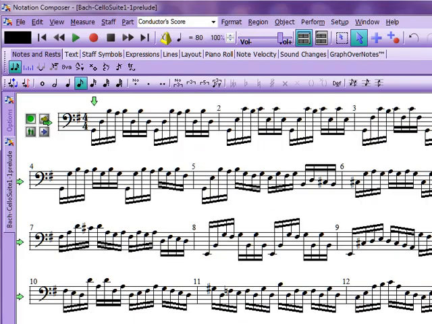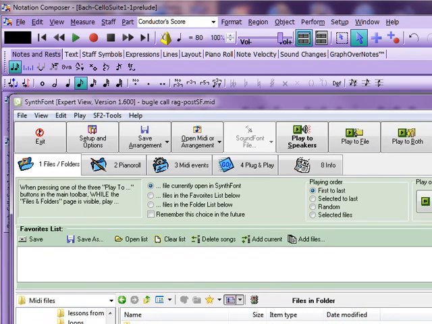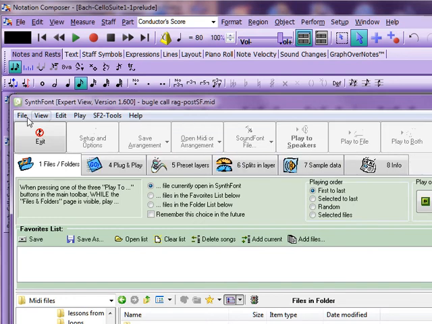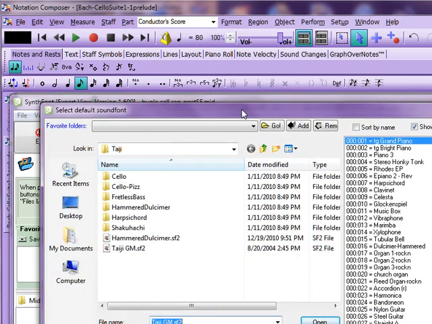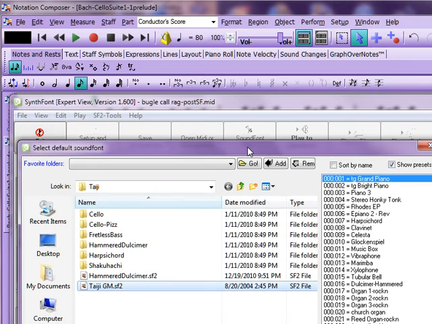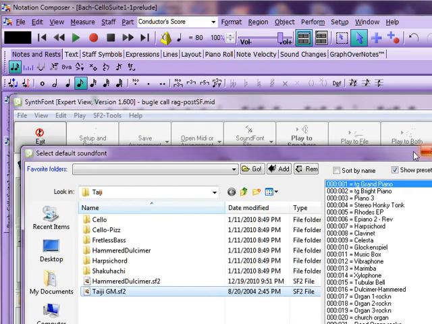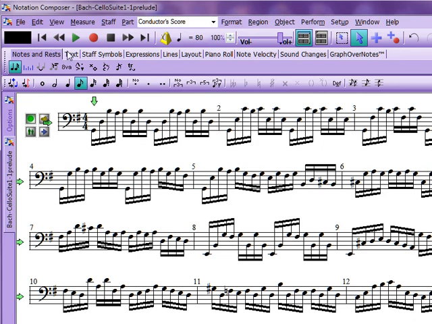I've got the Loop B1, which is what I'm using as my virtual cable to SynthFont. Now I'm going to bring over the SynthFont window here, and I'm going to click the activate MIDI input. You'll see here that the general MIDI sound font that I'm using is called the Taiji, and I'll put a link to that. So that's what I have set up in SynthFont. We're going to now play the same file again, and you'll hear the difference in the sound.